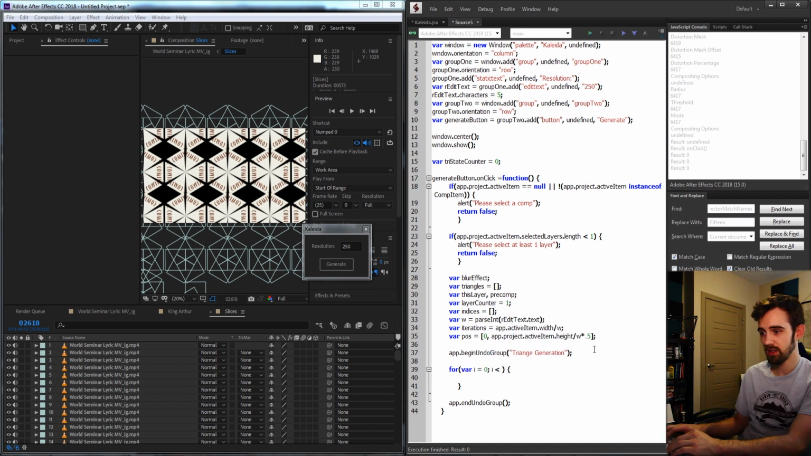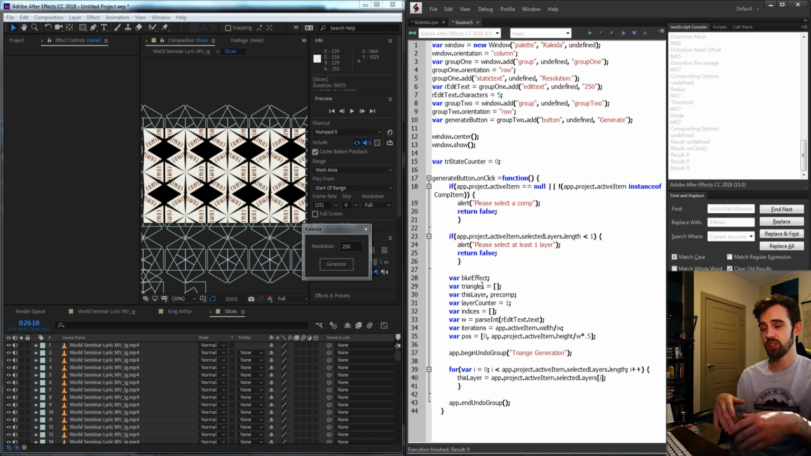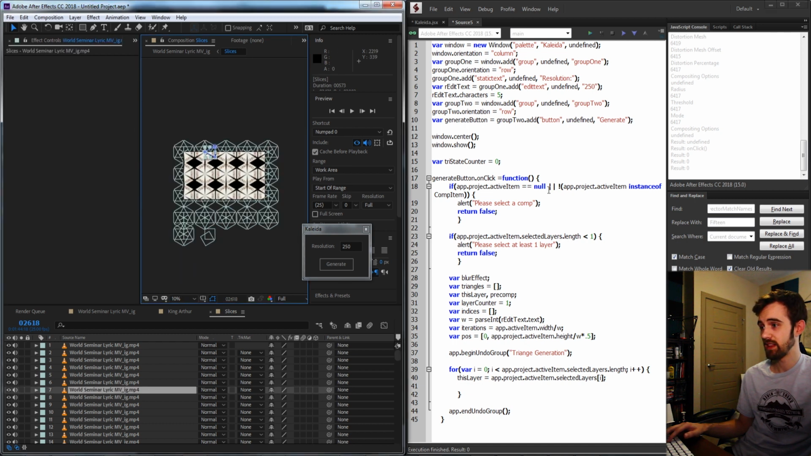So we're going to say var i is equal to 0, for i is less than app.project.activeItem.selectedLayers.length, which we already checked that we have some. And then we're going to say this layer, which we defined earlier, is equal to app.project.activeItem.selectedLayers[i]. This will just make it a lot easier now that we don't have to keep typing this over and over again.